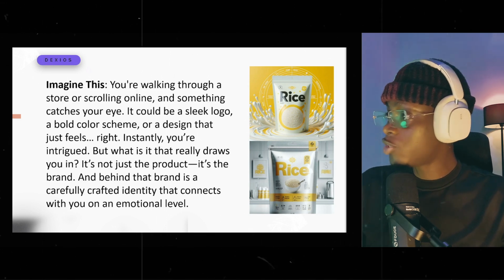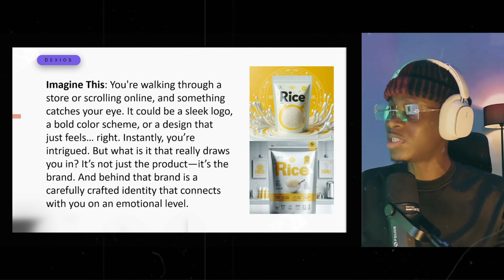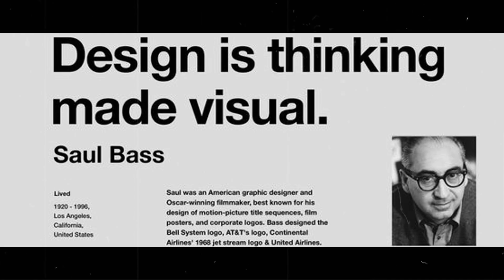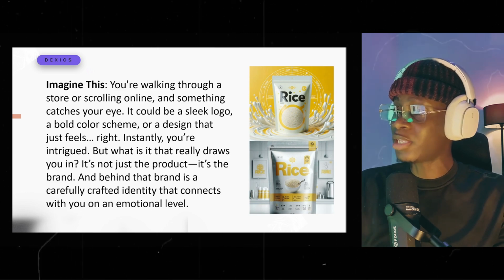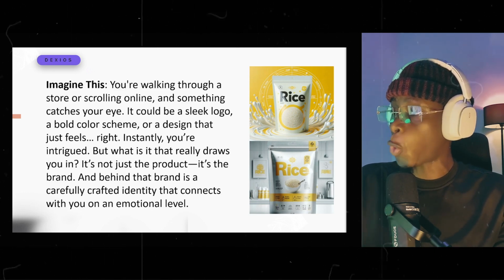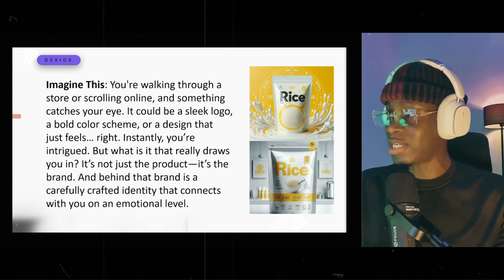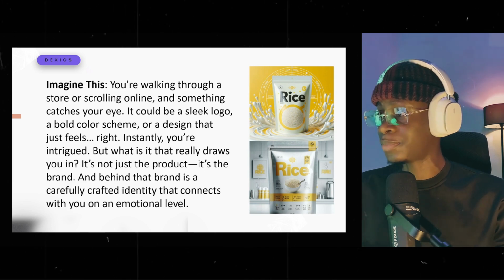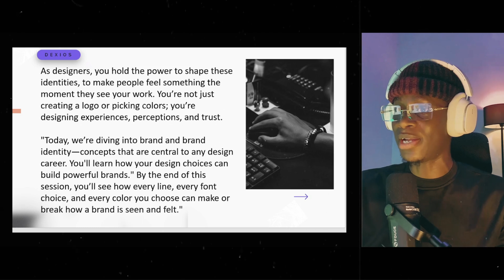But what really draws you is not just the packaging or the way it looks. There is a thought process that has gone into that thing you are seeing, that image they put out there into the public. That image is to connect with a particular set of audience on not just a mental level but also an emotional level, right? So that's the basic psychology behind brand and brand identity.